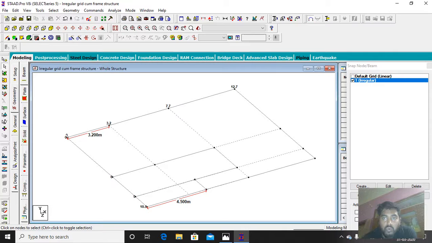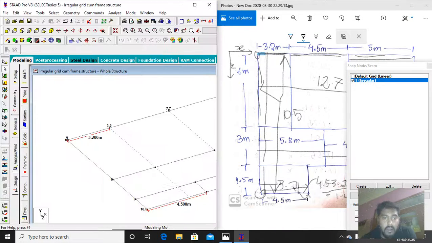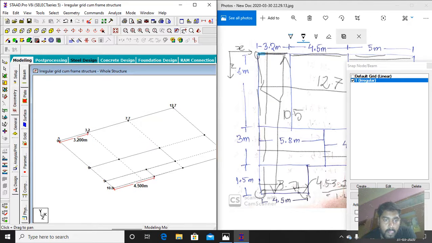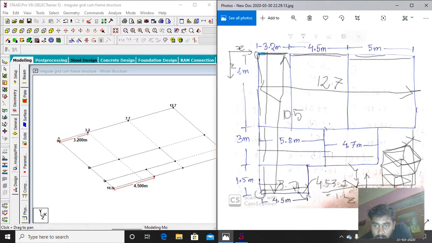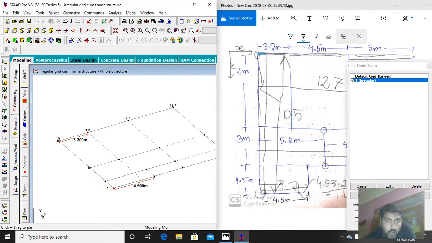Now coming to the next segment. That segment, it is 5.8 here. It is here 5.8 and here it is also 5.8. Now we can move this node 5.8. So taking this node, now this is 3.2.